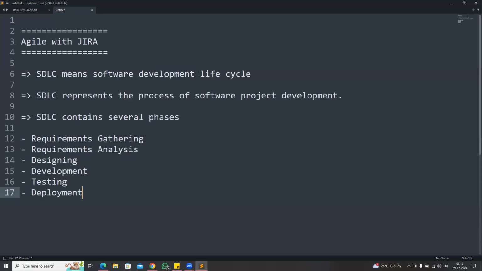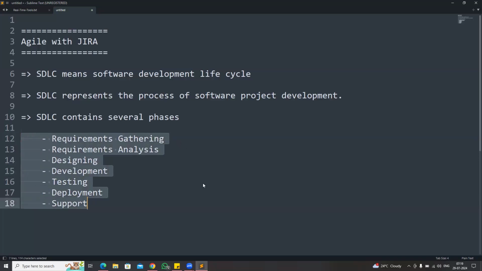Maybe on-premises Linux machines or cloud Linux machines will be used in order to deploy our application. Once the deployment is completed, we deliver the project to the client, then provide support for the project. Maintenance will be available for the project. These are called SDLC phases. SDLC means software development life cycle.